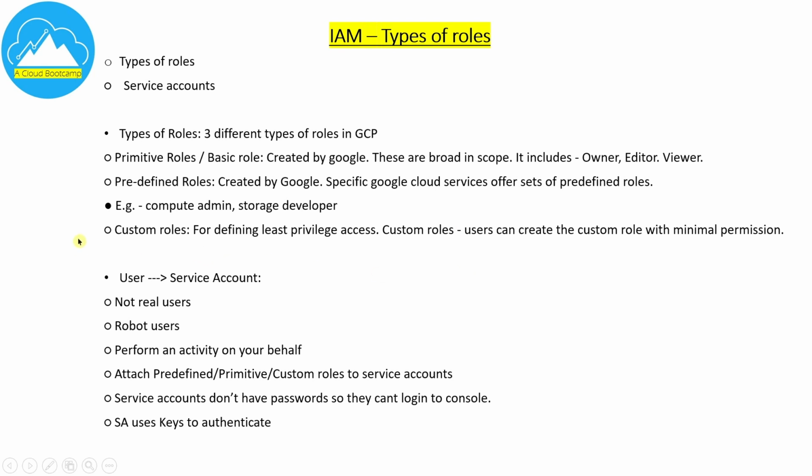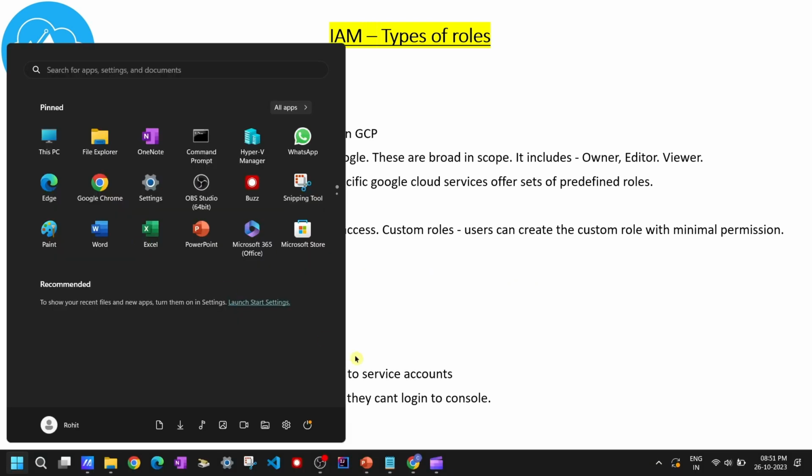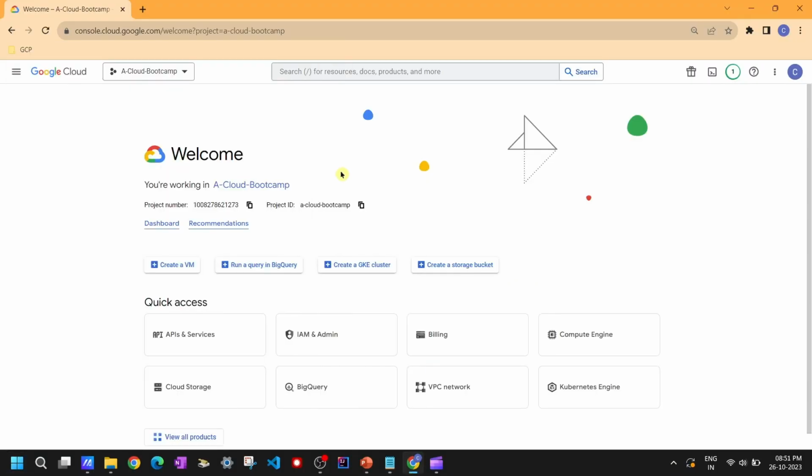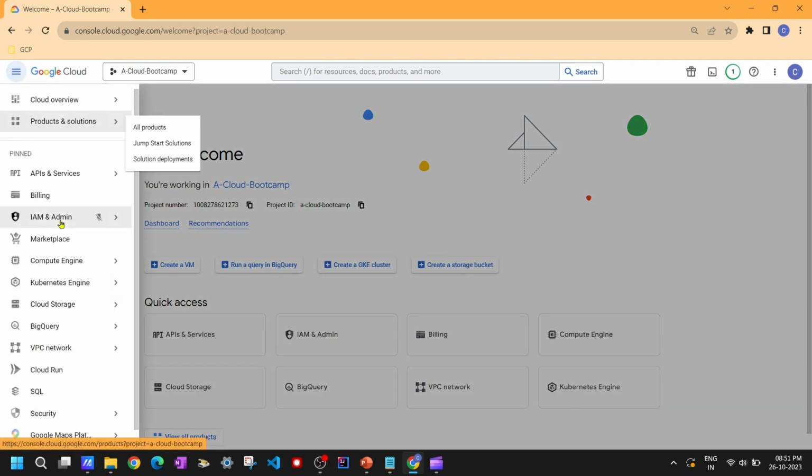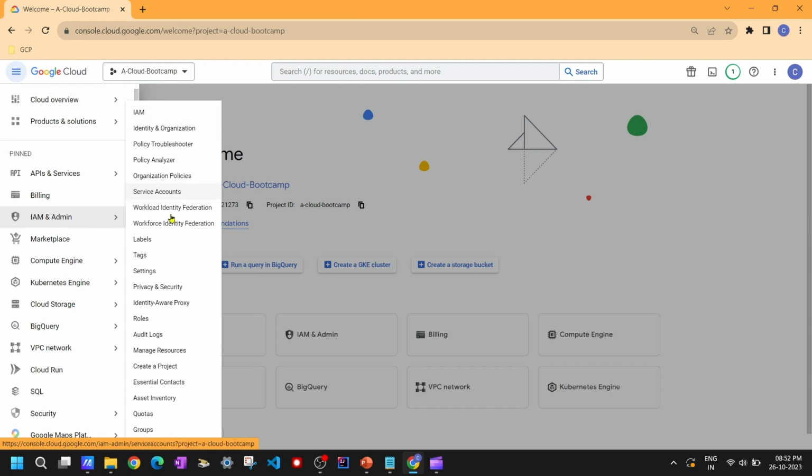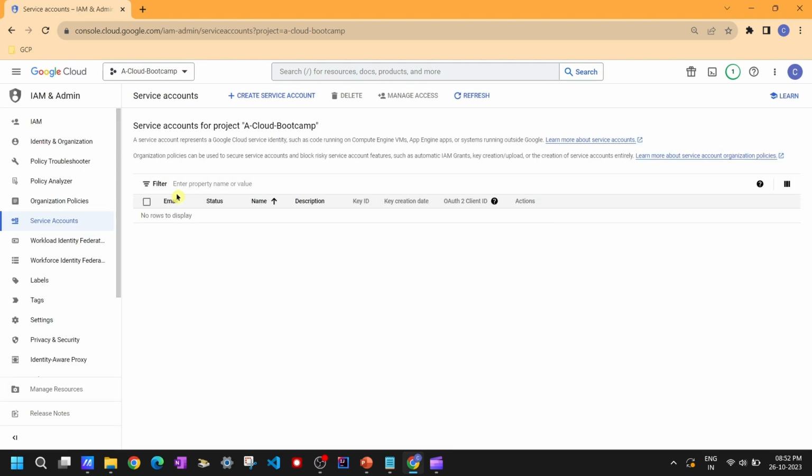Now, this is the most important, which is the service account. But before that, let me just show you how it looks in the portal. If you go to the GCP console, and go to IAM and admin, there is an option of service account. So if I just click on it, currently we don't have any service account as such.